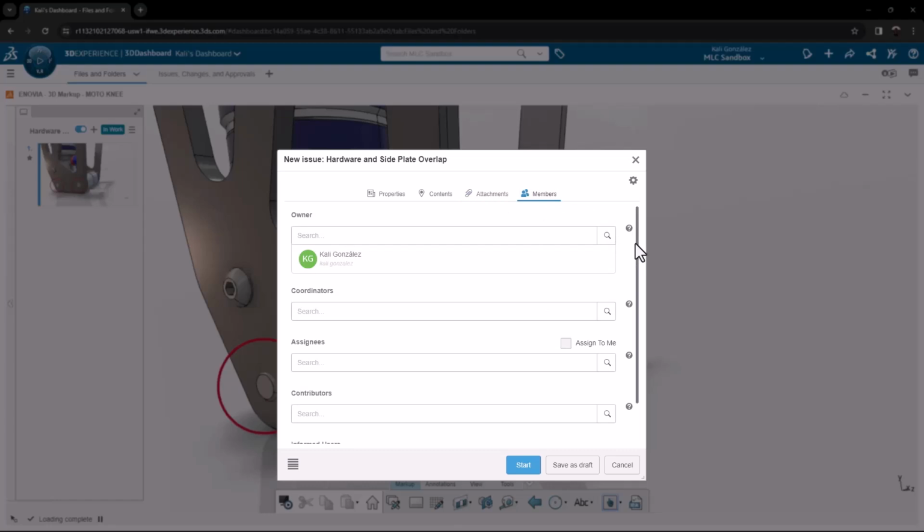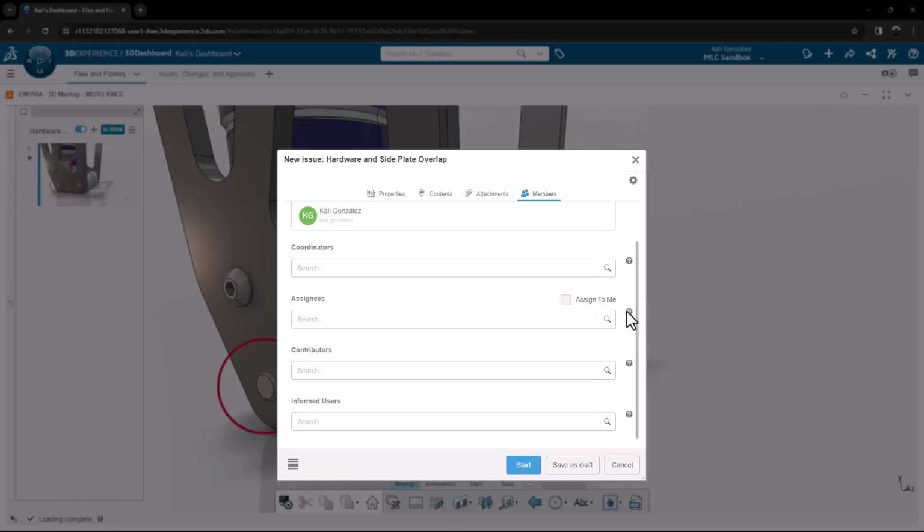In the Members tab, we have an option to include other interested parties on the issue. The owner is whoever creates the issue. We could also add a coordinator. Coordinator has the same responsibilities as the owner, other than they don't necessarily have the permission to delete items. As far as assigning this to a specific person, if you don't know who to assign it to, you don't have to necessarily fill these in.